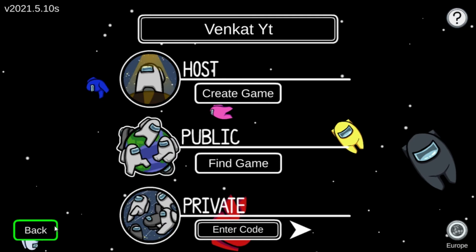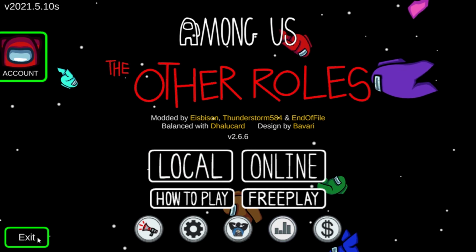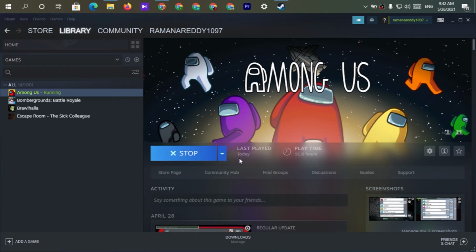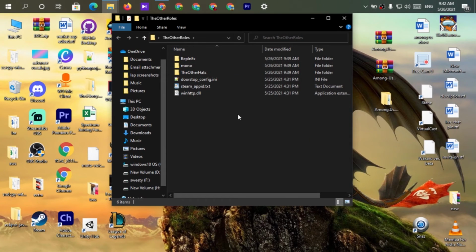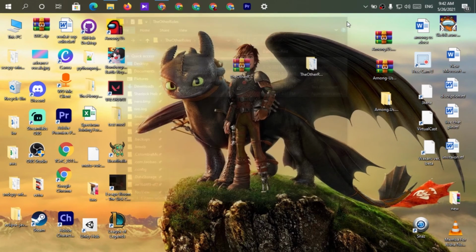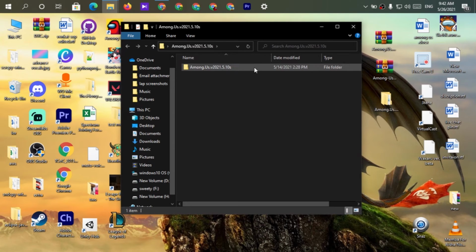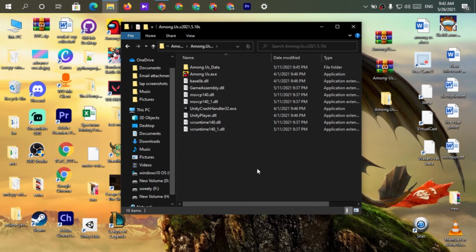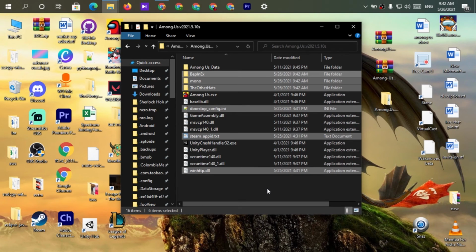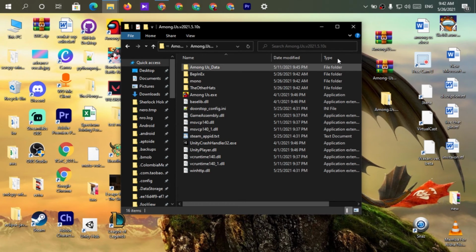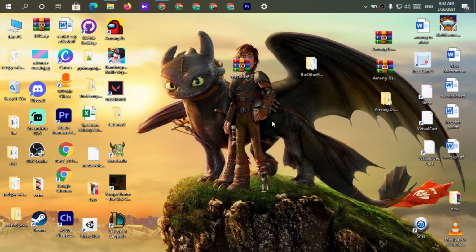and let me show with the cracked version. Very simple guys. So just copy the Other Roles files, and paste them in the Among Us game folder directly. Paste in this folder. So that's it. It's going to work fine, but in this cracked version you may not be able to use quick chat and custom names. So I recommend you go with Steam because it's only 159 rupees, I think.